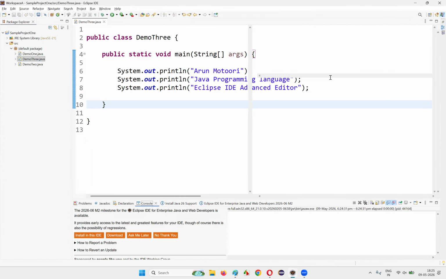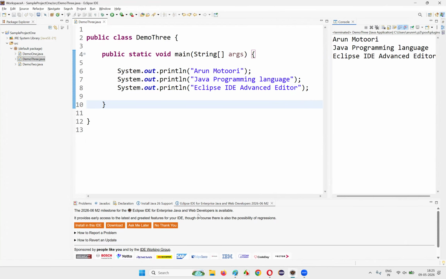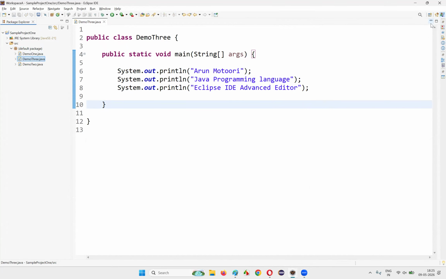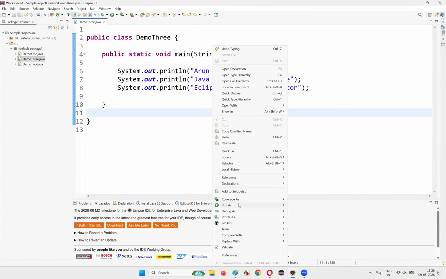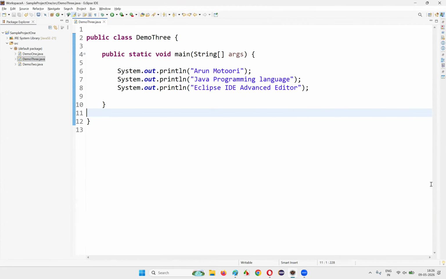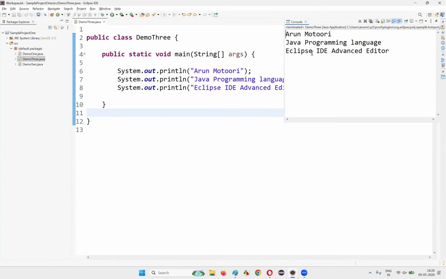So you can even drag it here. It's flexible, guys. Let me minimize. If you want to minimize this also, you can. Or you can run the code also: right click, run as Java application. It will be printed like this. Whenever you run, the console will come here like this. Fine.